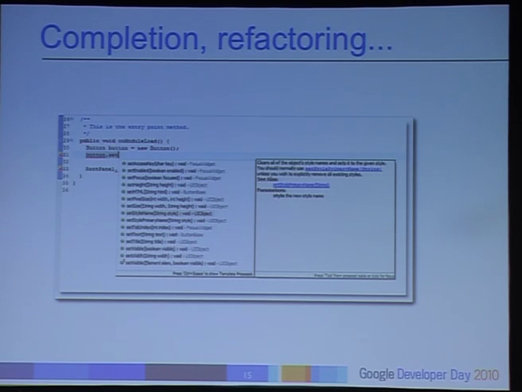Hey, okay, who said Google first? Let's see, we need to give away some more points here.